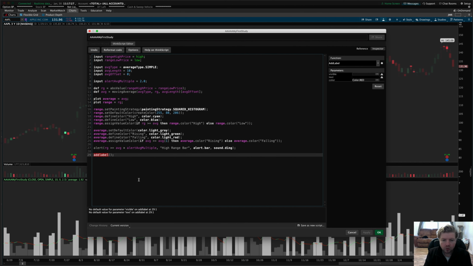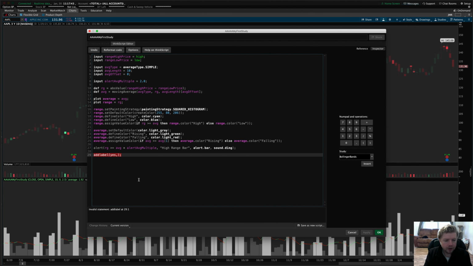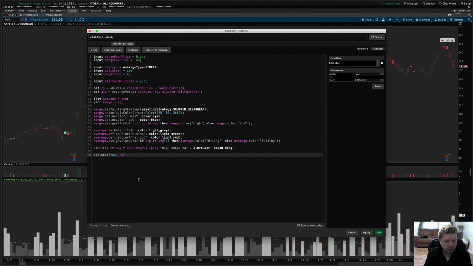Okay, so what makes it visible? Well, we just want it to be always visible in this case, but you could make a true or false statement here and say, if this is true, then show the label. If not, then don't show the label. In this case, I'll just put a yes for show the label all the time. And then I'm going to say, what do I want to display in here? Well, I want to show the range as dollars. Now we could put just range here, and that would be fine. I'll show you why you might want to specify how it's displayed in a moment.